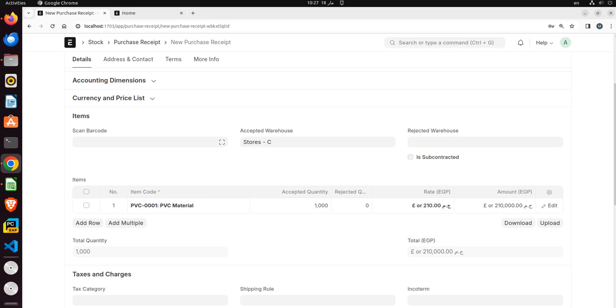However, you may have hundreds of items in one PO. And the accepted quantity is 1,000, and the rate and everything is ready to receive. Of course, you can do multiple things in receiving the goods. First, you can partialize the received quantity.